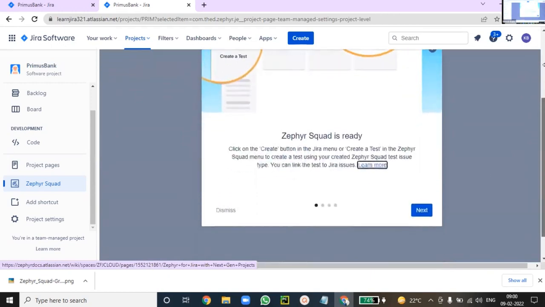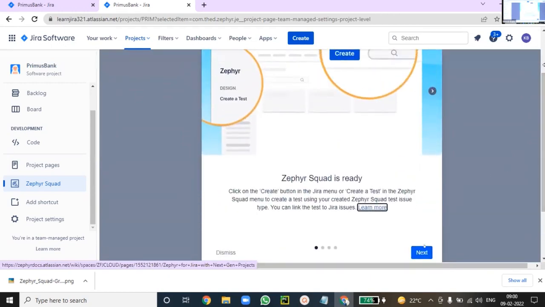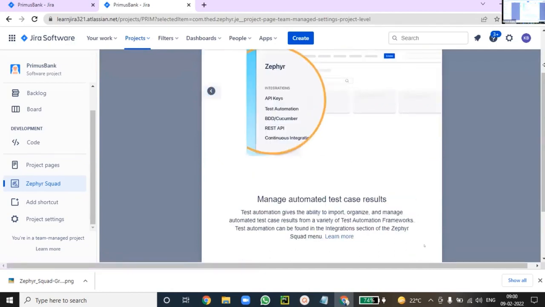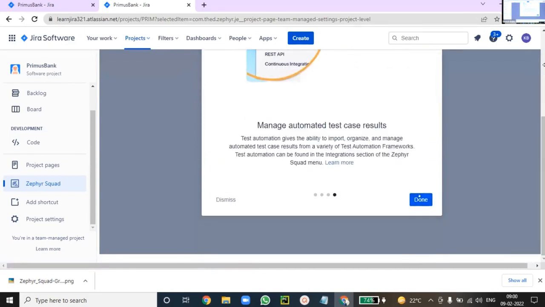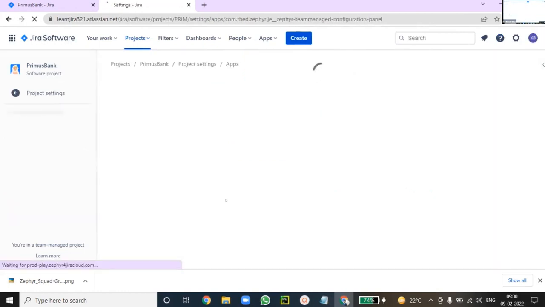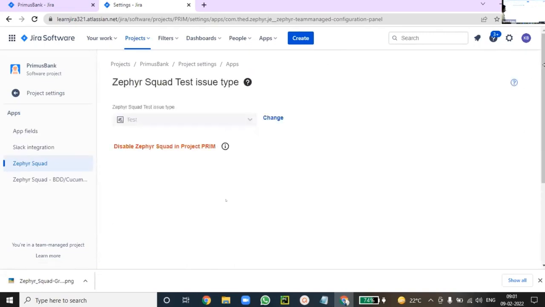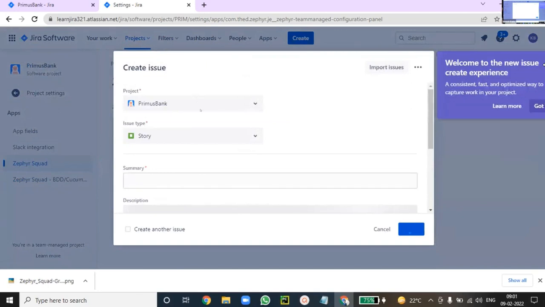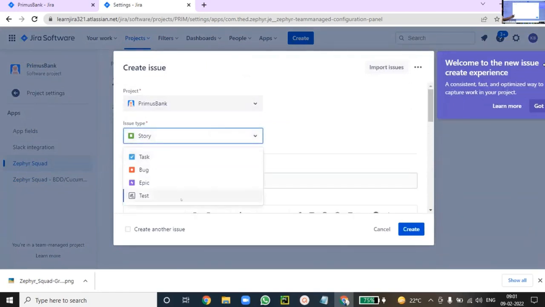It is just giving some tutorial about how to use it. Next or dismiss. Not required, dismiss. If you do not know about it, you have to study it. Here anyhow I am teaching how to use it. Done. Go to create now. You should see Test now. Click it. It's appearing now. Now your Jira is ready to even write test cases and run the test cases.